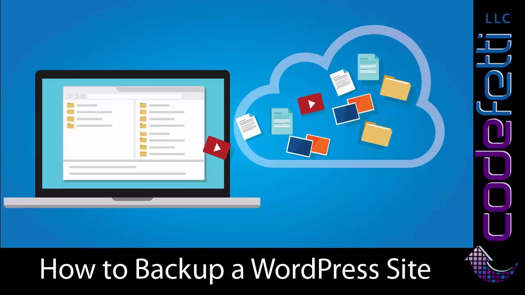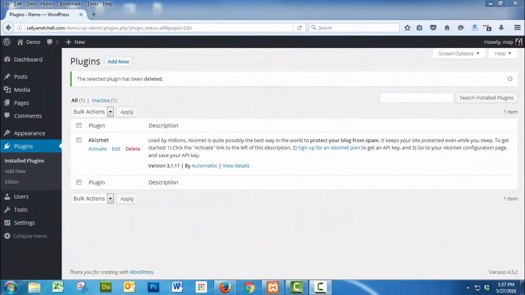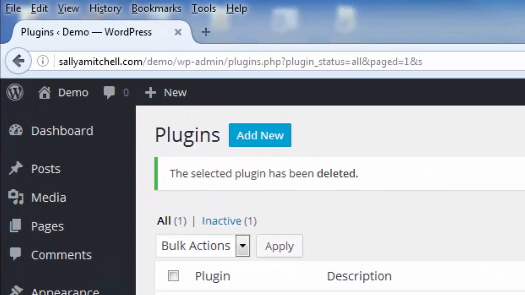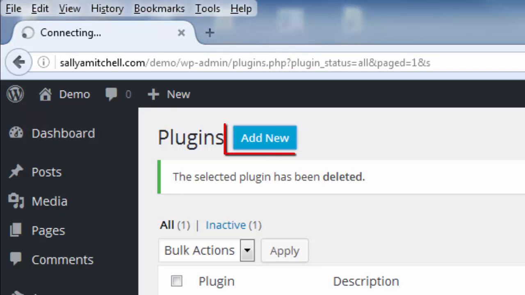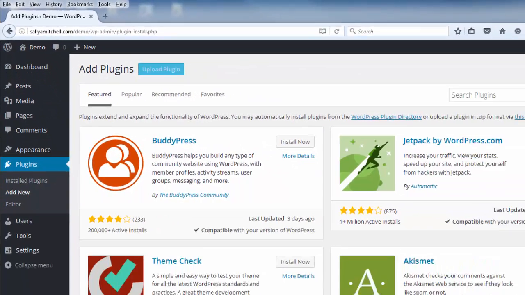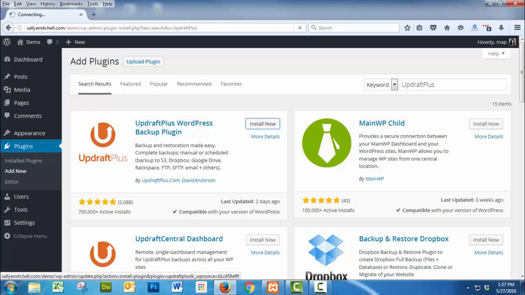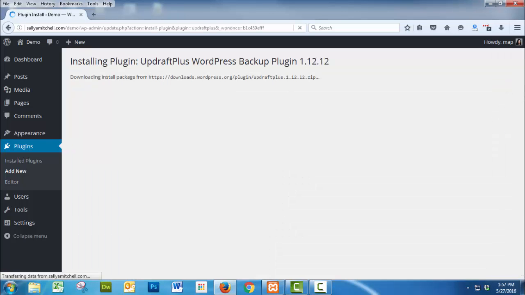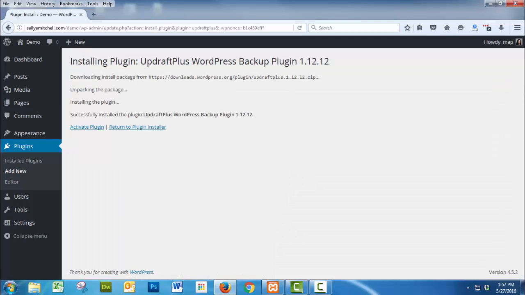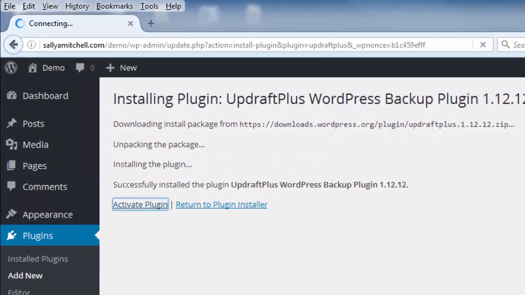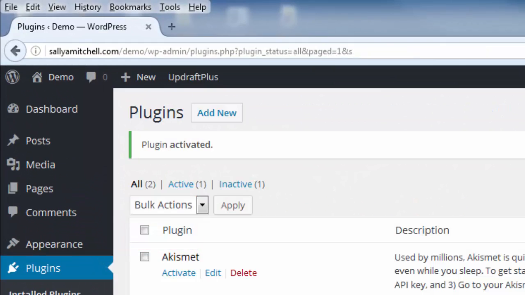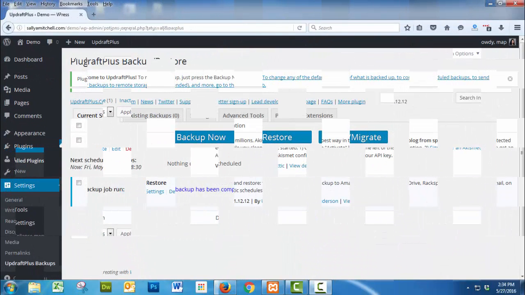So let's get started. The first thing you're going to want to do is go into your WordPress site, go to the dashboard, go to Plugins, and then click Add New. Search for Updraft Plus and click the Install Now button. Activate the plugin, and we're ready to go.